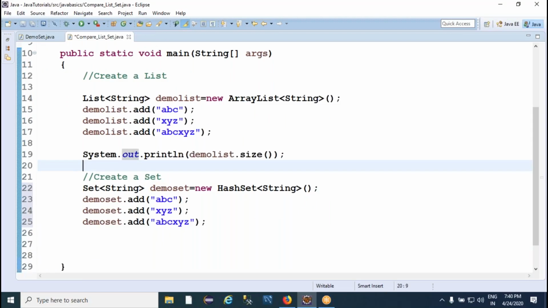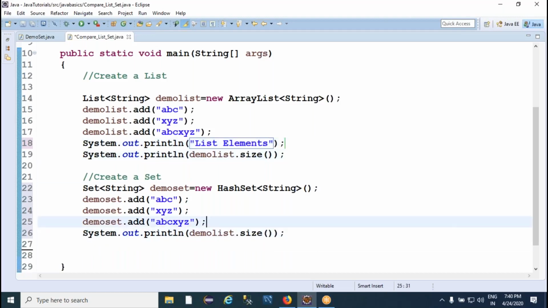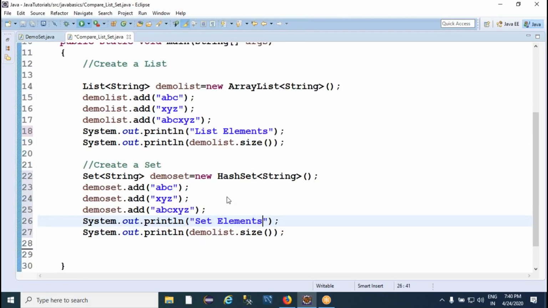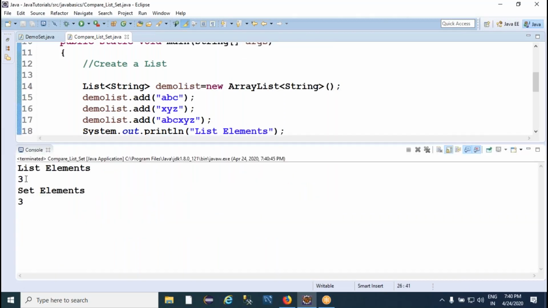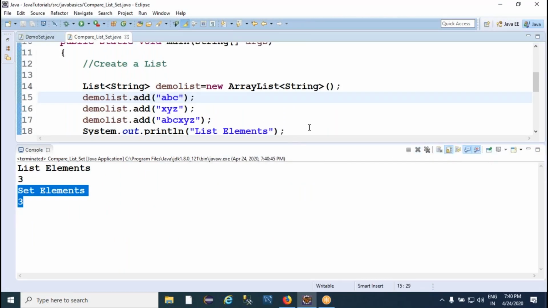Here I am printing the size. Before I print the sizes, I'm just printing list elements. Here I'm printing set elements, the elements available in the set. Now let me run the code. As of now, you get the same output for both. There are 3 elements in the list, and even there are 3 elements in the set.